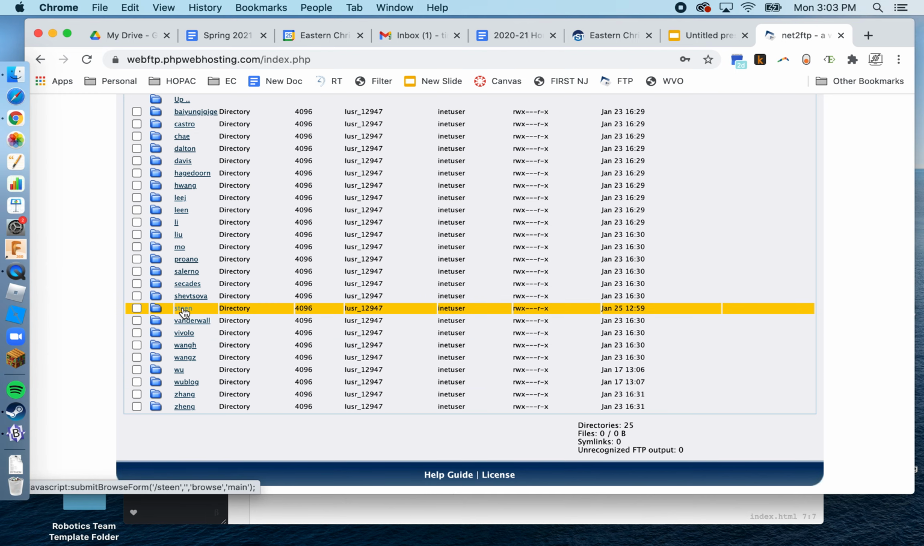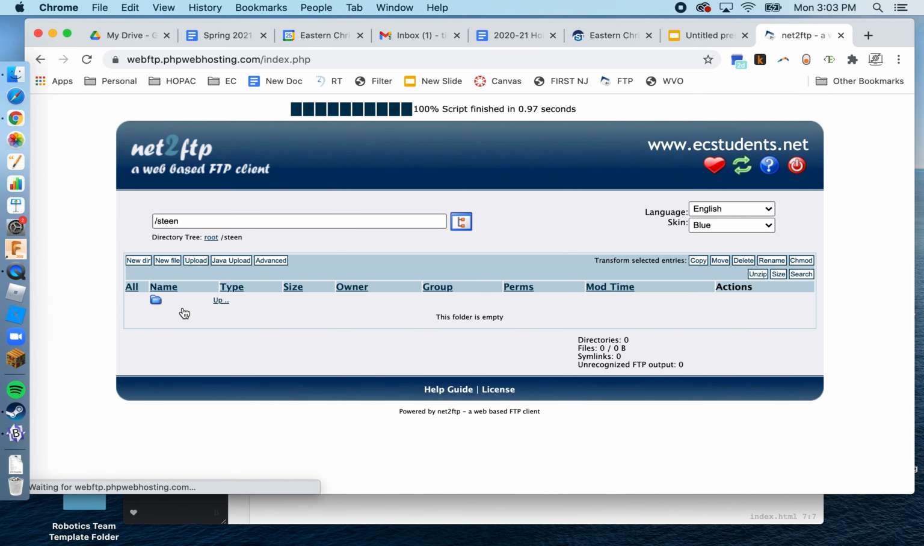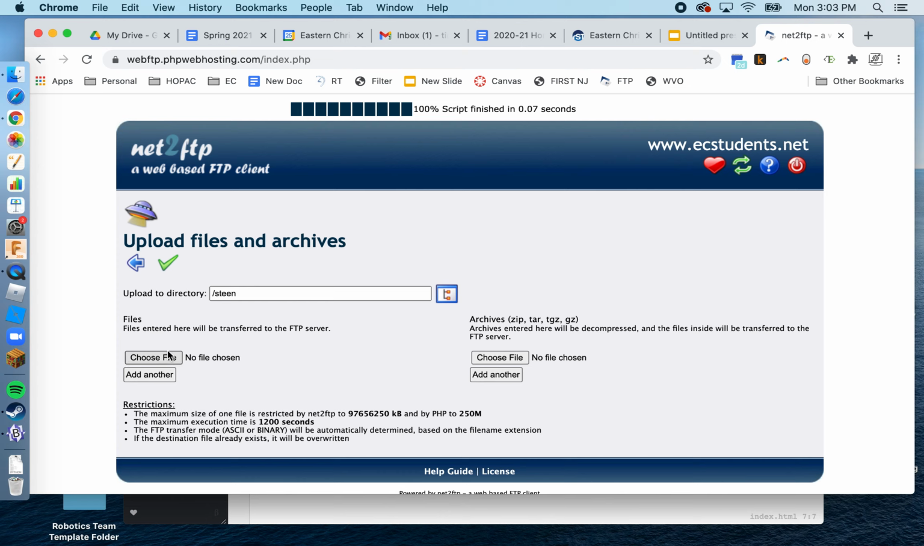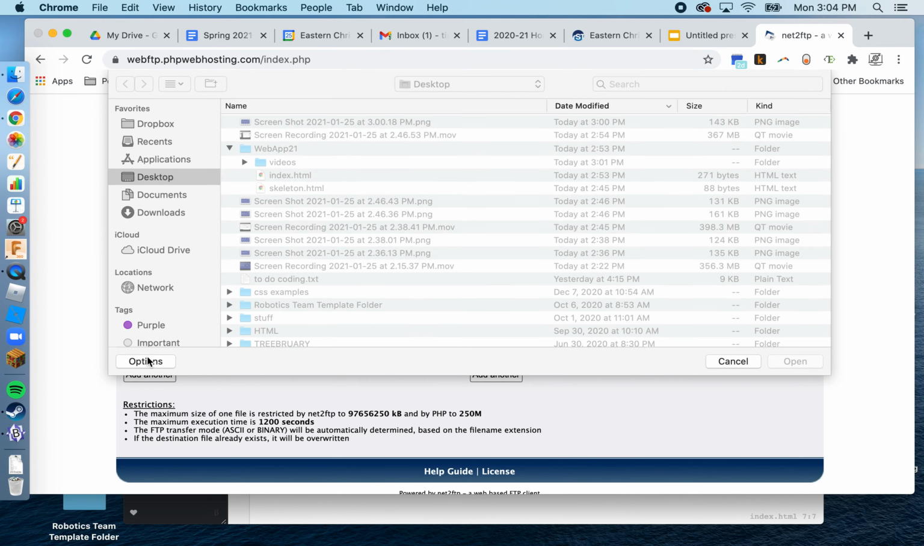So for me, I'm going to go to the Steam directory. And right now it says that this folder is empty. So I want to upload my file. I'm going to click upload, and then it's going to bring me here. It's like, okay, I want to put it in Steam, and what do I want to upload? So I'm going to say choose file.